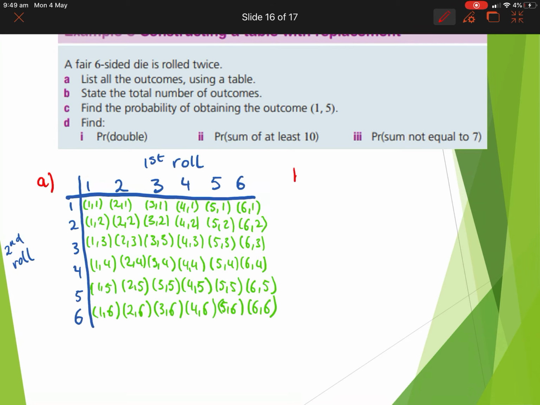Okay, B says state the total number of outcomes. So what we can do is look at our 2A table. Now you could go through and count every individual one of these brackets because they're all the different outcomes you can get. However, I know it's a table that's 6 by 6, so 6 times 6 is going to be 36. So there are 36 outcomes for rolling a dice twice. There are 36 different ways or options we could be rolling.